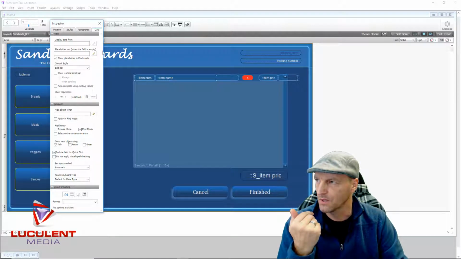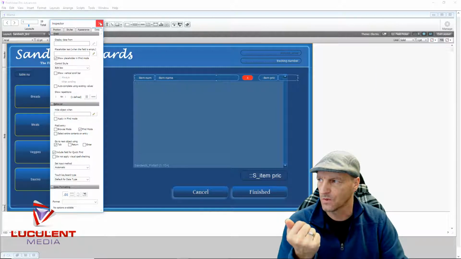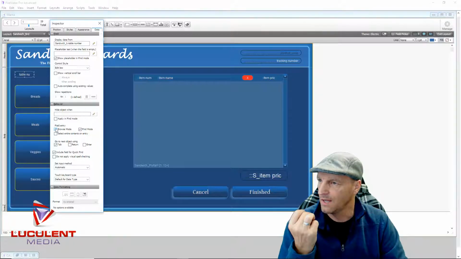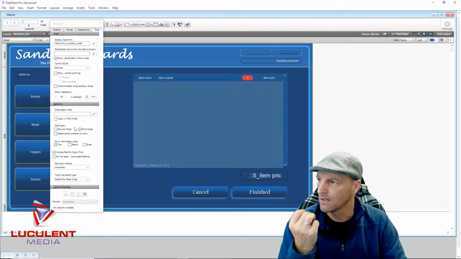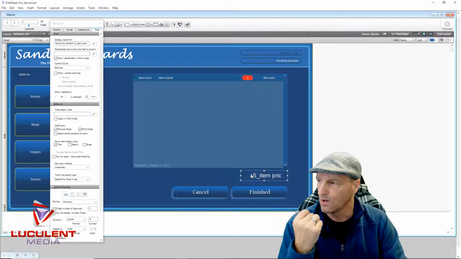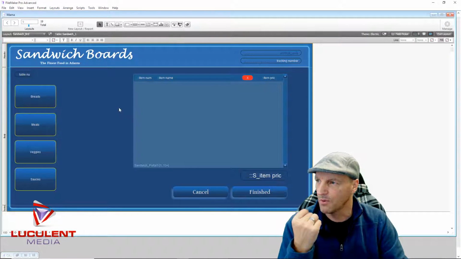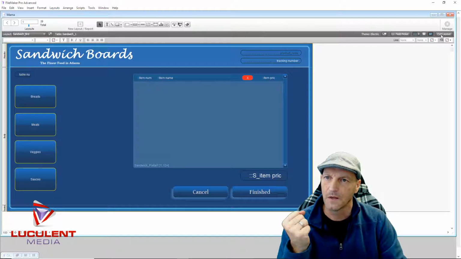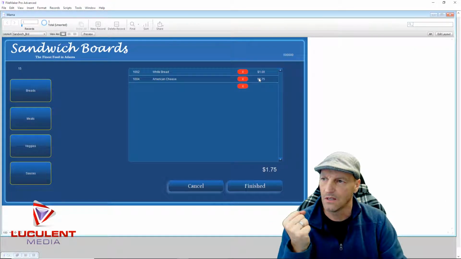The customer can't mess with them, and that's kind of a big deal. Also, you don't want any of these fields available in browse mode, nor do you want this field available in browse mode, because that way people can't change it. They can't click on these, they can't do anything with them. If we exit the layout, you can see they can go to it, but that's all they can do.